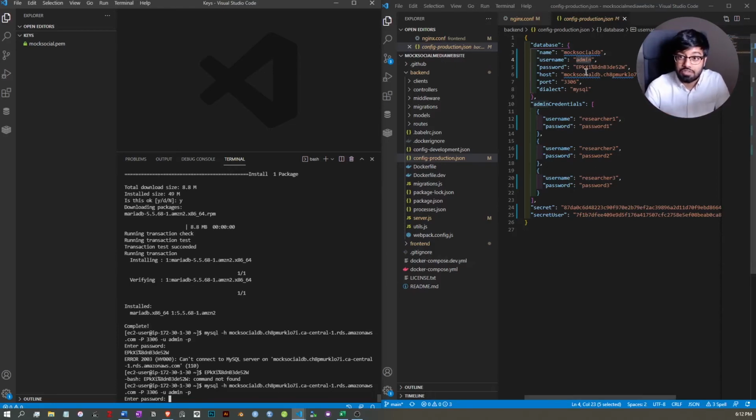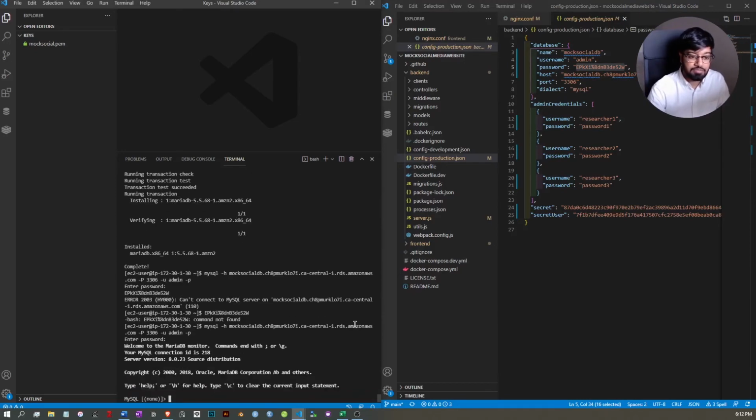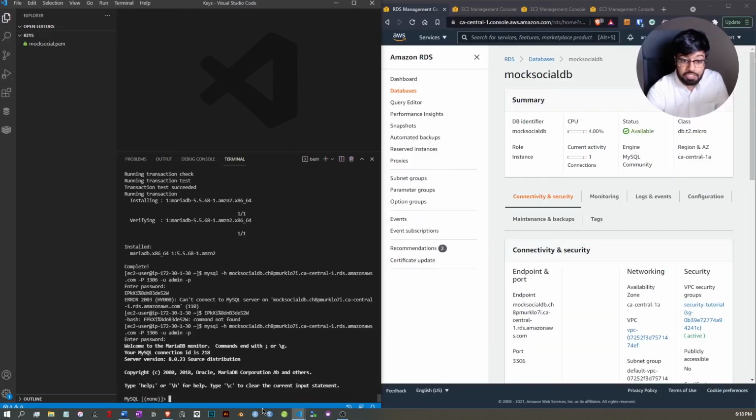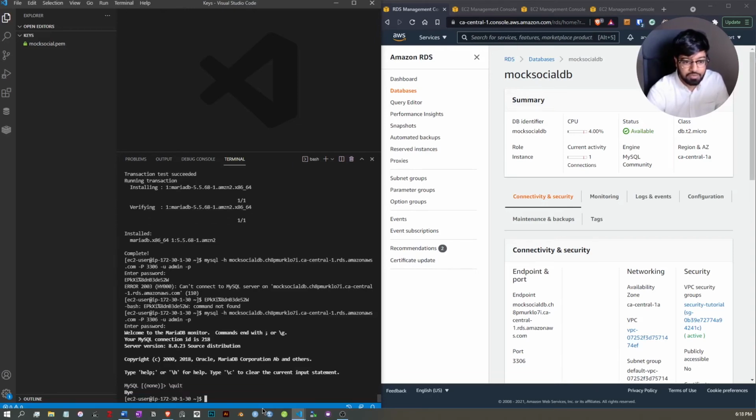So what I'm going to do is highlight the password here, copy that, and paste the password here. So I pasted it, but you can't see it because it's invisible, and just hit enter. And now it says, welcome to the MariaDB monitor. Your MySQL connection ID is blah, blah, blah. We are in the MySQL server. Now that's all we need here. So we can just type /quit and hit enter, and we're out of there.